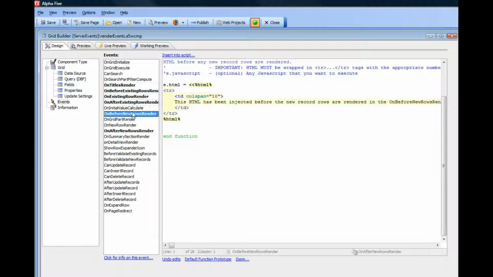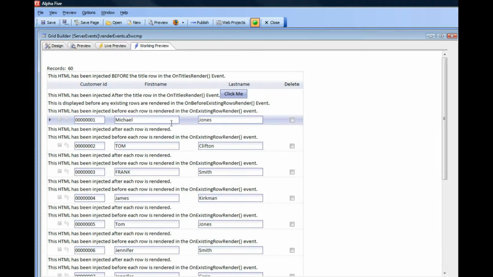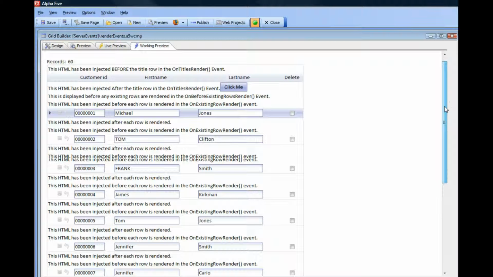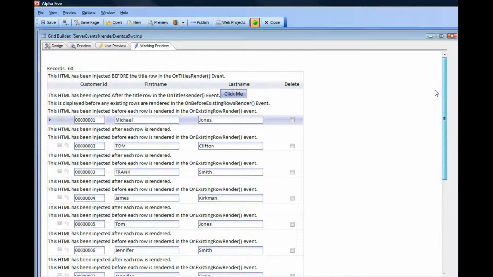Then this fires here on before new rows render. This fires before any of the new record rows have been rendered. And again, in all of these cases you could also inject JavaScript as well by setting that property over there. And this event fires after all of the new record rows have been rendered. So let's go ahead now and take a look at how this grid looks. So you can see now it looks quite complex because we've injected so much HTML into it. So let's pause right now and pick it up in the next video.